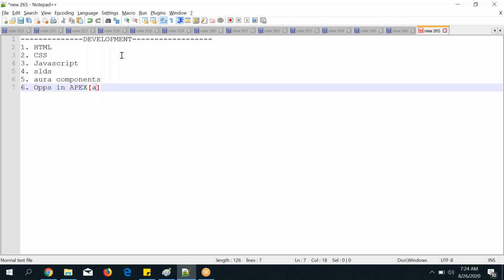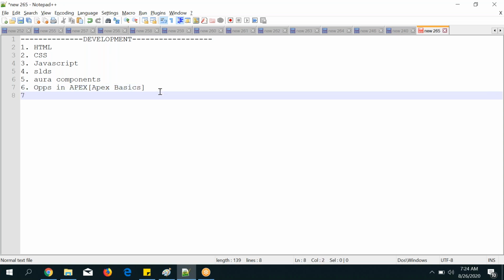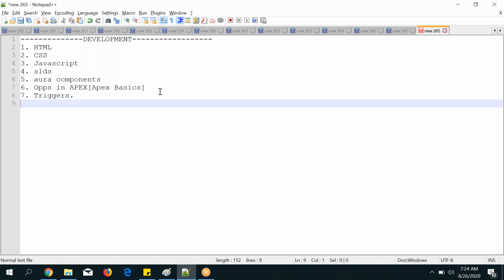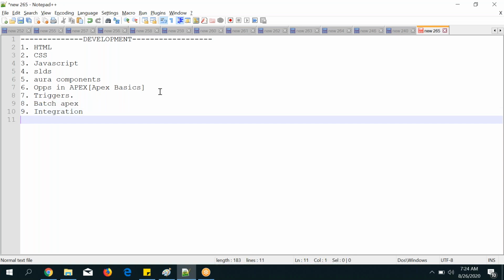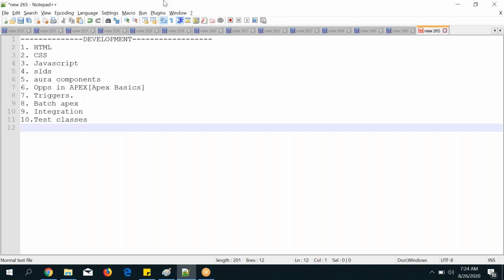I can call it Apex basics. In that Apex basics, we can see a lot of other things also: triggers, and batch Apex. Okay, so these are the topics we are going to discuss in this development training, guys.